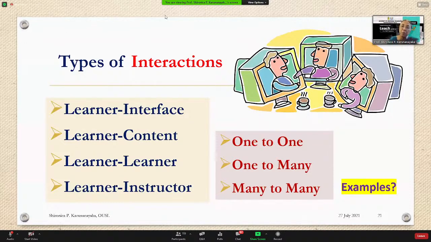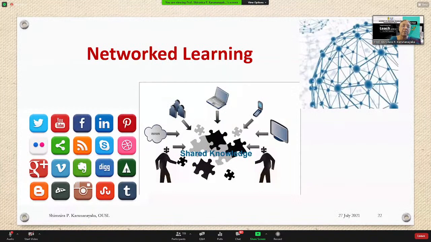With all this information, you can think about more design strategies to develop these different types of interactions, so that you encourage this sharing of knowledge.